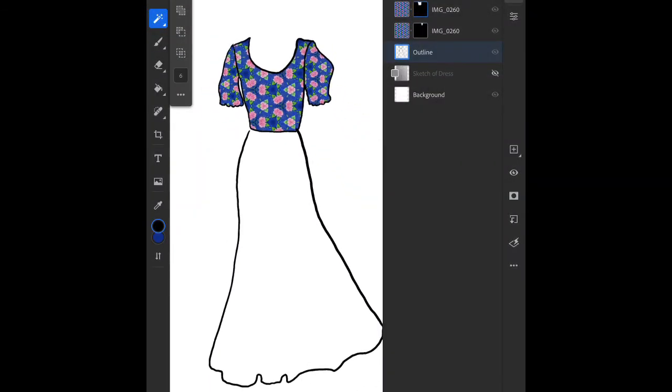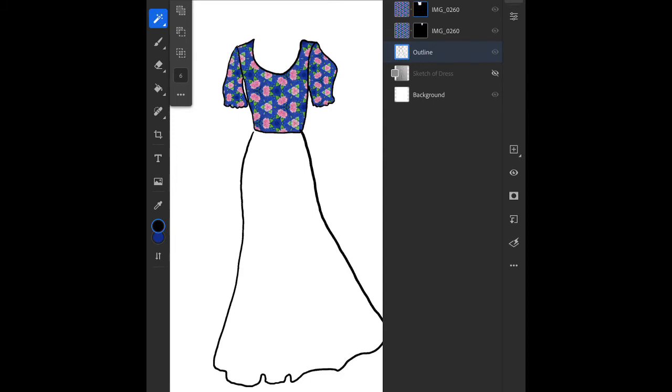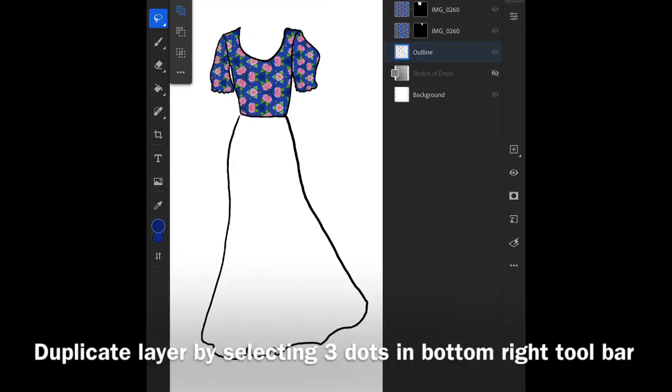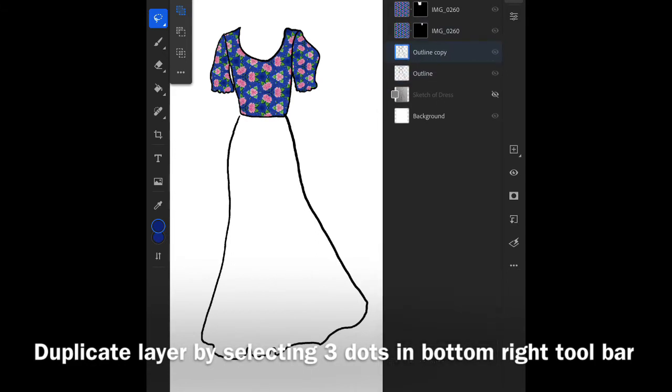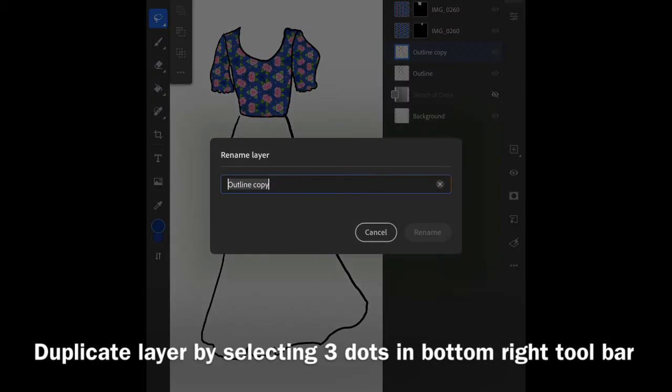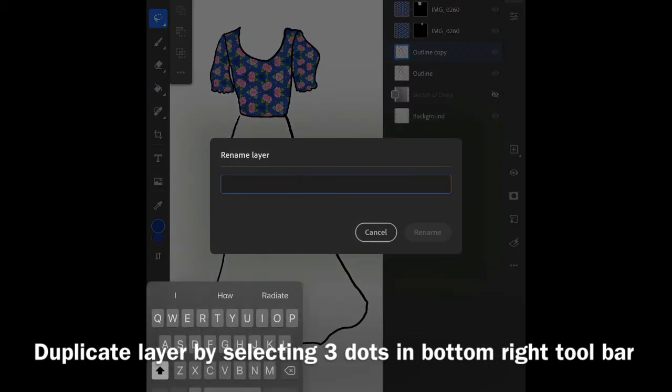Say if you want to fill in a color of your outfit with a solid color, you need to duplicate your outline layer. So by doing that, you click the three dots on the bottom right and select Duplicate Layer. By double tapping on the layer, you can change the name to that layer.